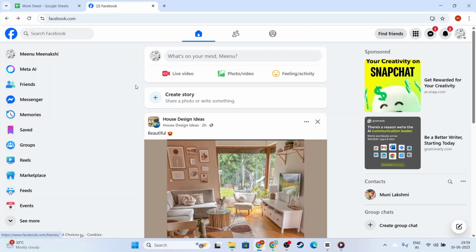And there you have it. By unfollowing those pages and profiles cluttering your feed, you should begin to notice a cleaner, more focused content display. I hope this guide helped you in simplifying your Facebook experience.